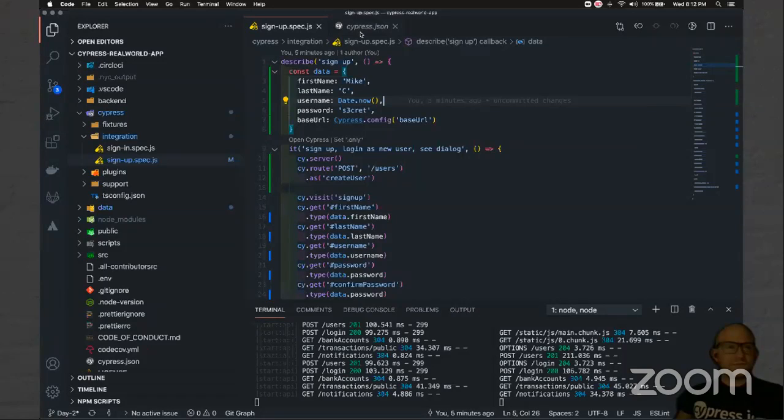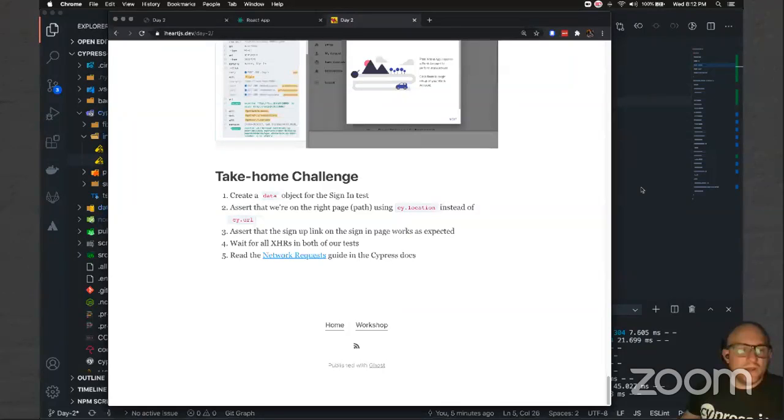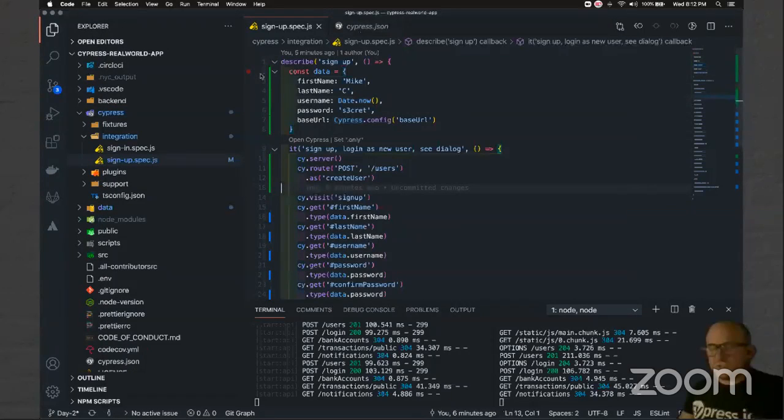Go ahead and create a data object for both of those. Pull down day two if you haven't already. Add data objects to both of those specs, the sign in and sign up. I didn't specify that here, but do it for both. Then I want you to assert that we're on the right page by using cy.location instead of cy.url. If you go to the docs, it's really easy, but I encourage you to look into how that works.